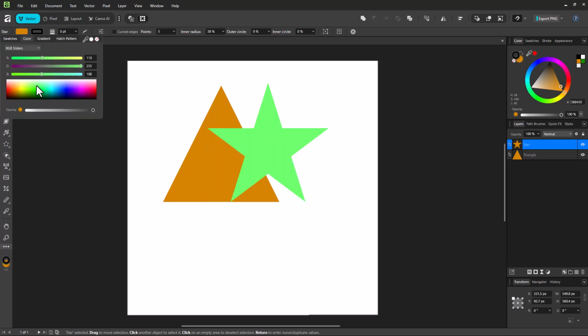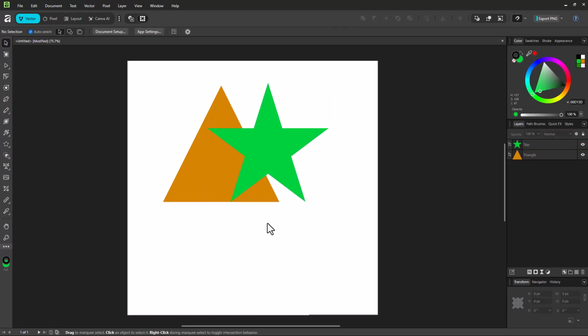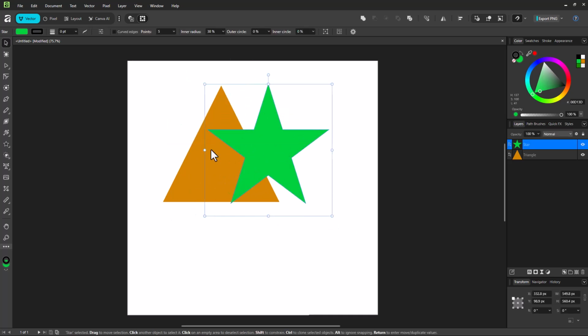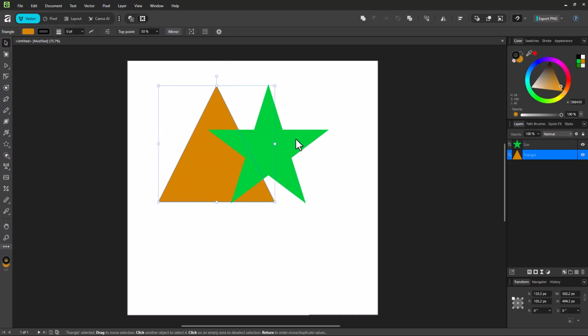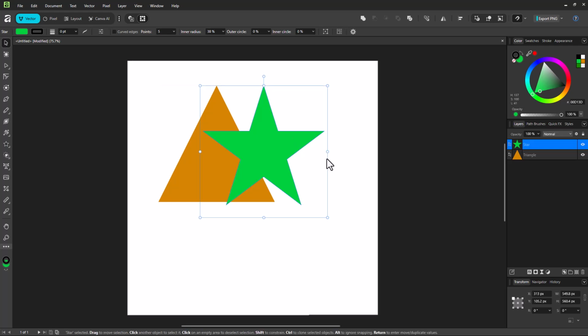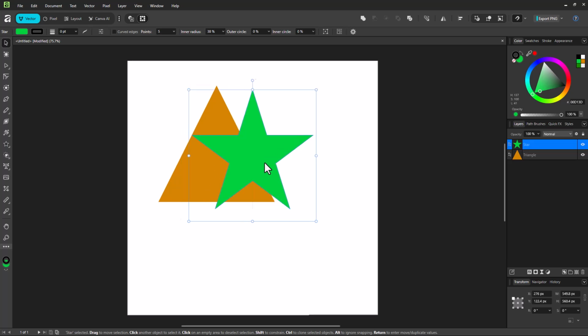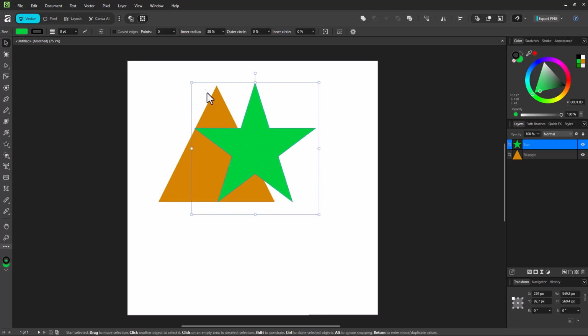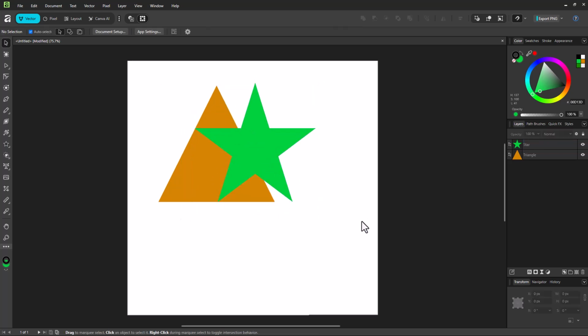Let me change the shapes' colors as well. So you can see that right now I have 2 shapes. But let's say I want to make these shapes one, not by grouping them, but as one single shape that has the same path. In that case, you can use Boolean operation.